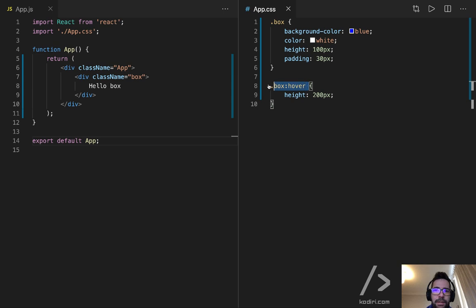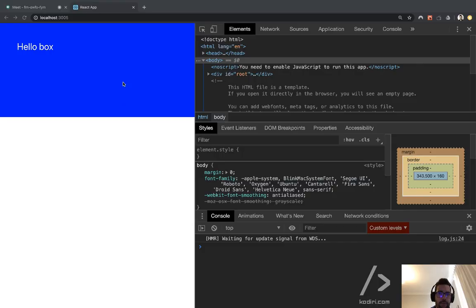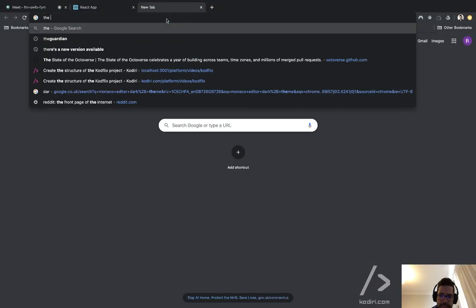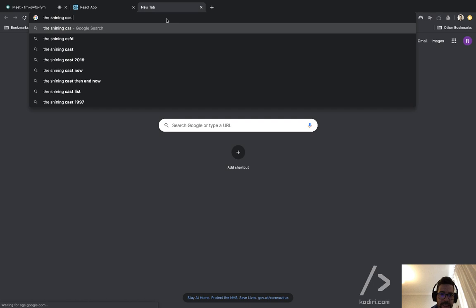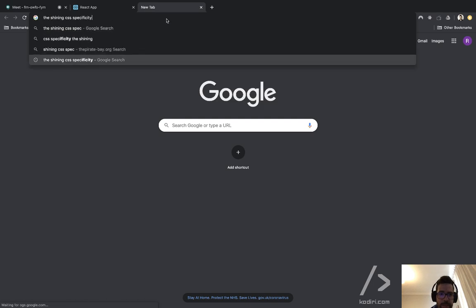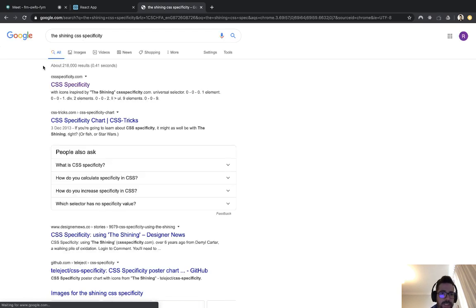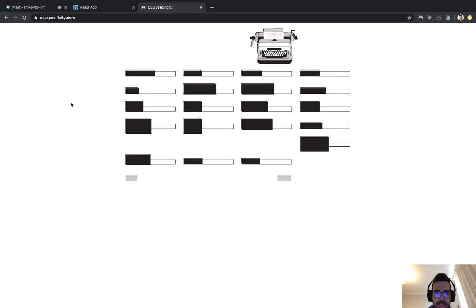What's the specificity associated to this? This is what we call a pseudo selector. I don't know what's the specificity associated to a pseudo selector, but we can figure it out, right? So if we go to Google, do you remember that joke about designing CSS specificity? I think as part of that joke, they explain what's the specificity associated to a pseudo selector. Let's see if we can find it out.